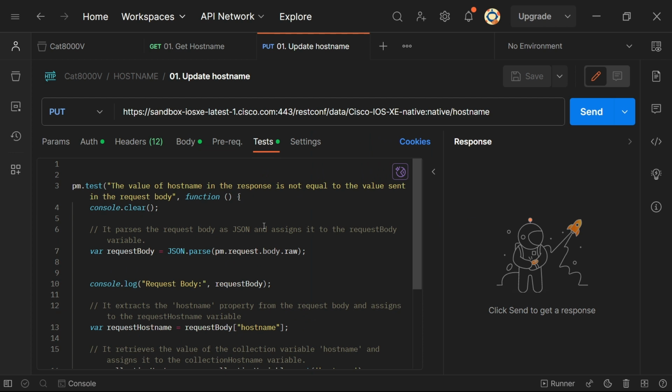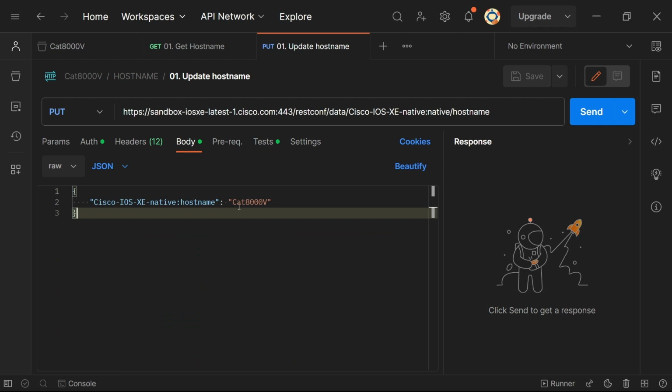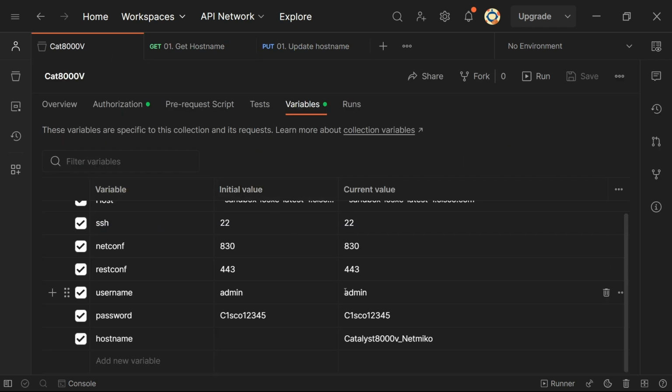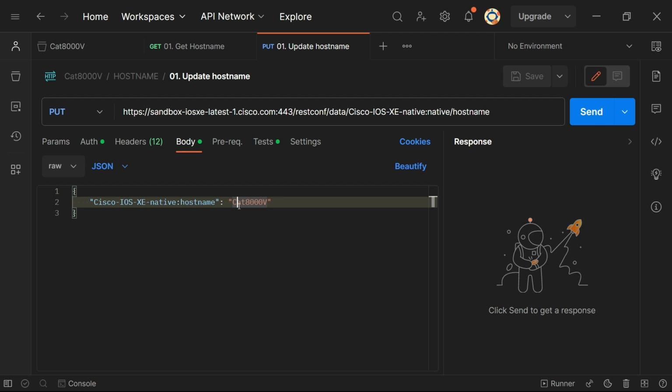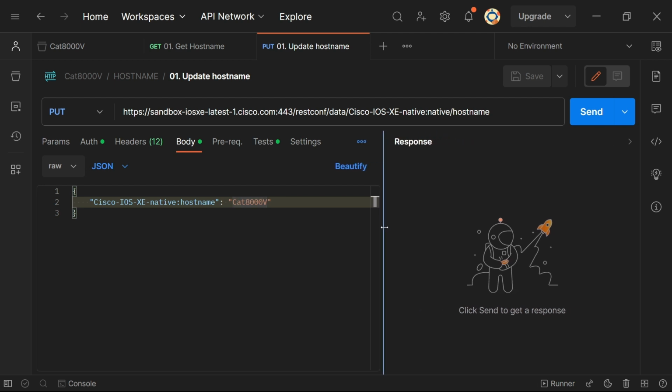But then we want to pass a test that for every host name that we want to configure, you have to check from the collection and make sure that what is saved in the collection is not the same value that we are passing. If it's the same value, the test will fail, telling us that the host name that we want to configure to the device has already been configured already.